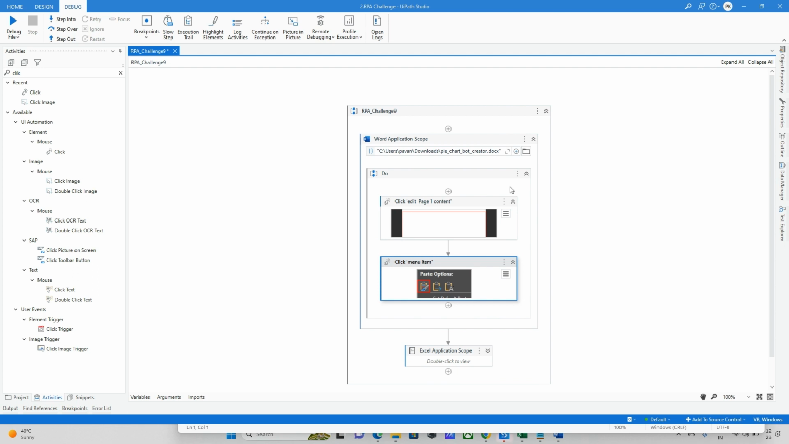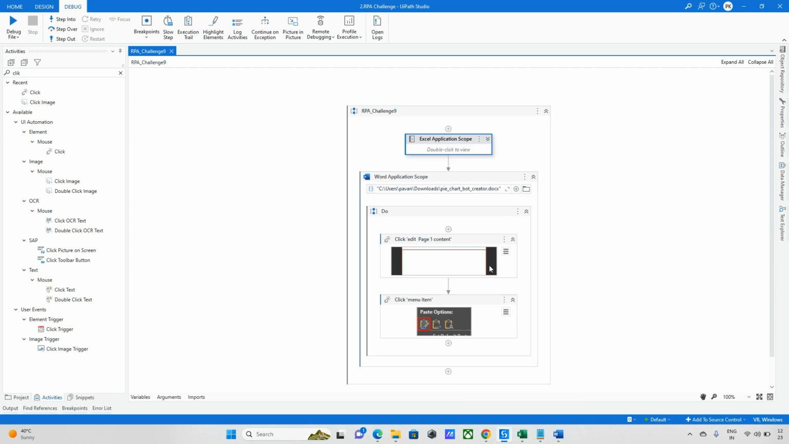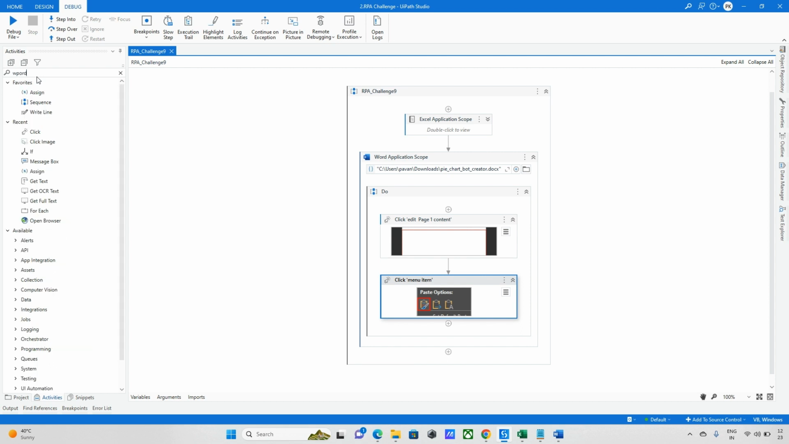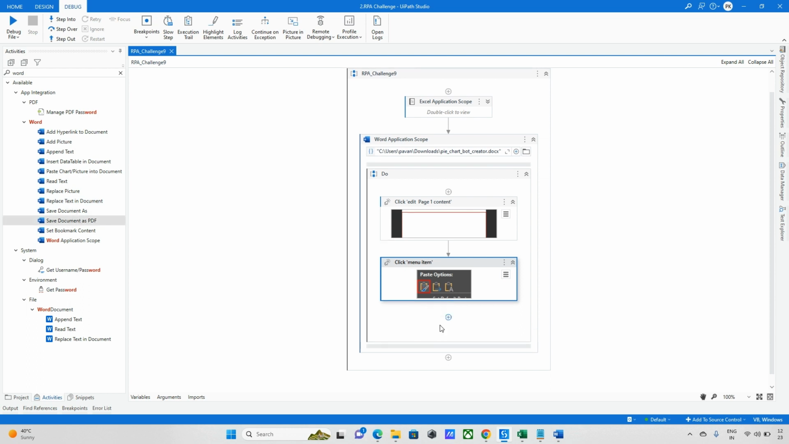So it's completed. Now let me put it in extra positions here. And once this is done, we need to save that file as a PDF. So for that, again, I go to the Word document activities. So here we can see Save Word Document as PDF.